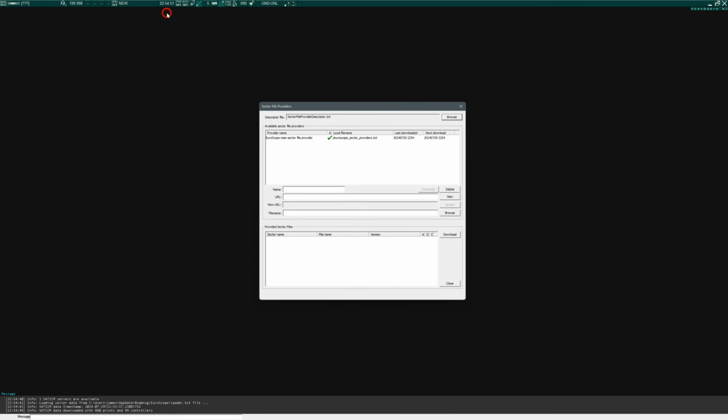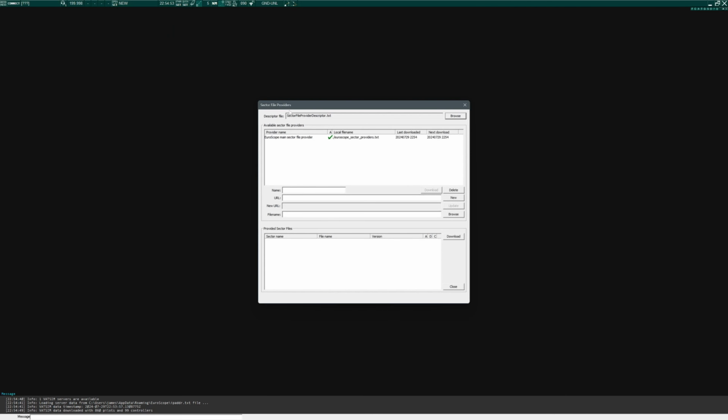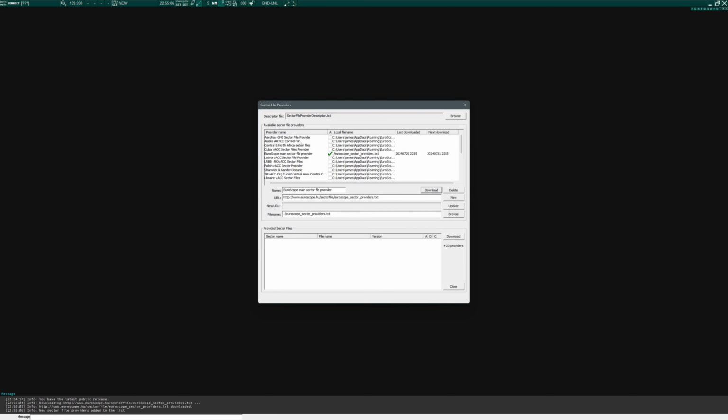That's why you need to click Open Sector in the top of your Euroscope screen. Click Download Sector Files. Then, in the Sector File Provider menu, make sure that you have this Euroscope main sector file provider. Make sure the A is checked and click Download. You're now downloading a bunch of sector providers such as the AirNav GNG sector file provider, which we will need. Find the GNG sector file provider, tick the A box, and click Download.